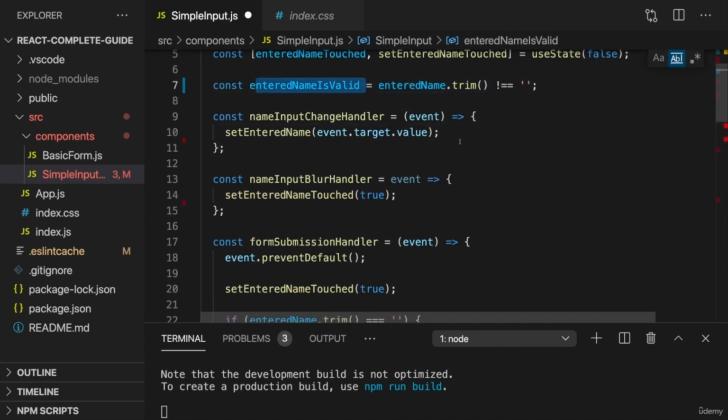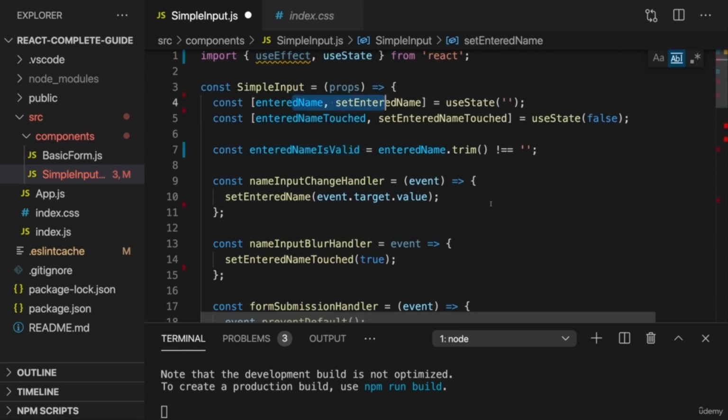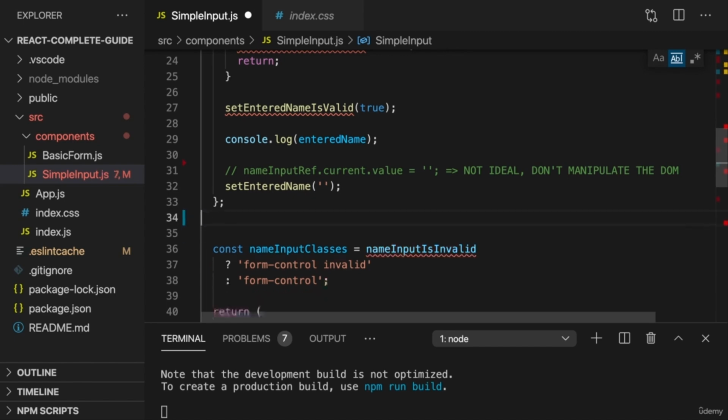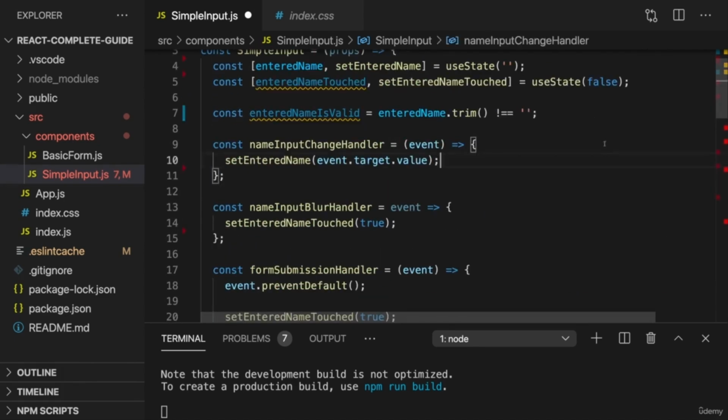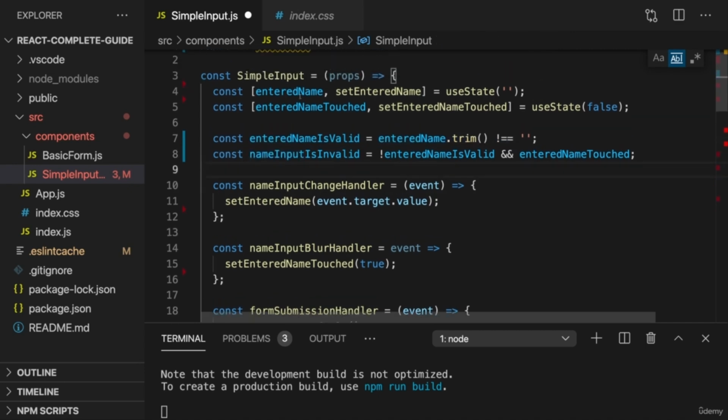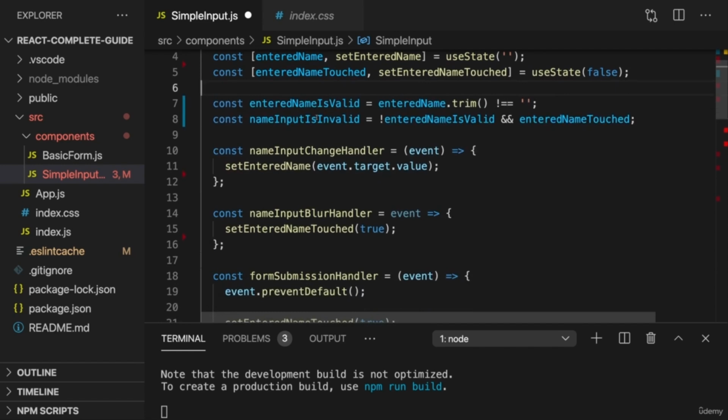The entered name is valid, which is based on the entered name value, and combines that with entered name touched. And to make this a bit easier, I'll move that constant right below entered name is valid. So these two lines of code now work together. We first find out if the entered name was valid, and we then check if it's not valid and combine that information with entered name touched. So now we still get these values, but we have to manage one state slice less. We don't have to manage the state validity.